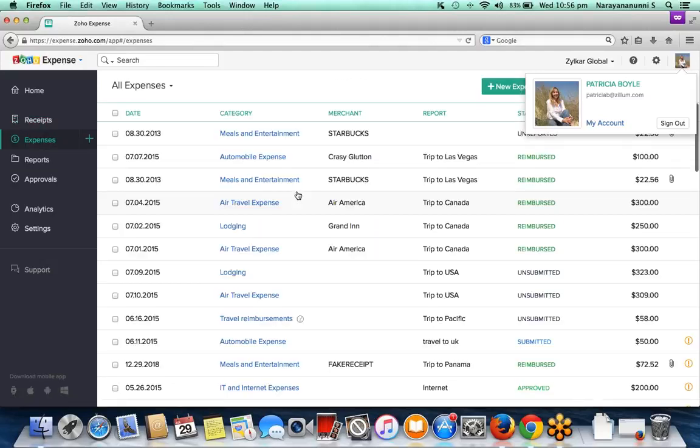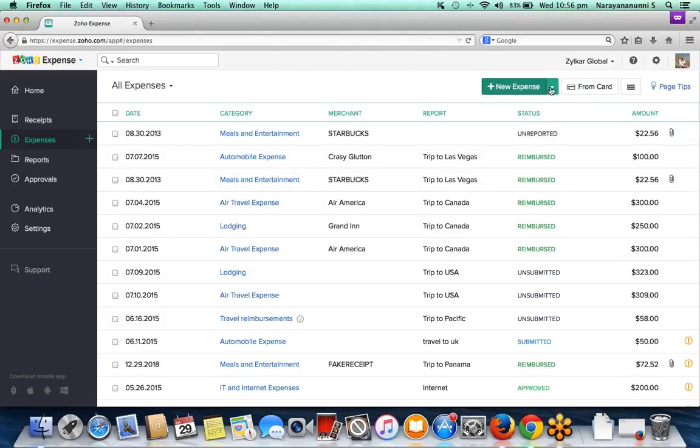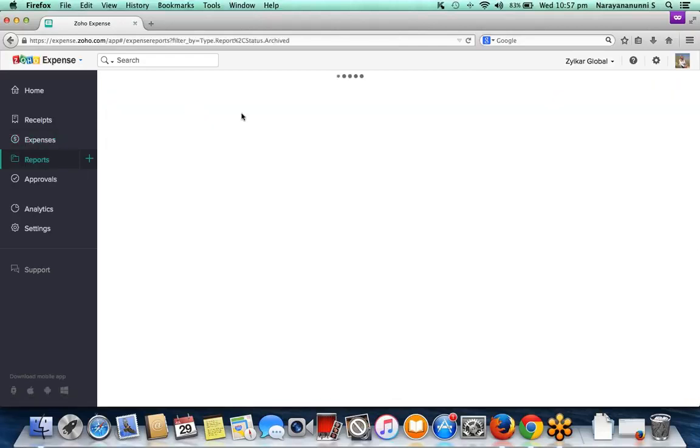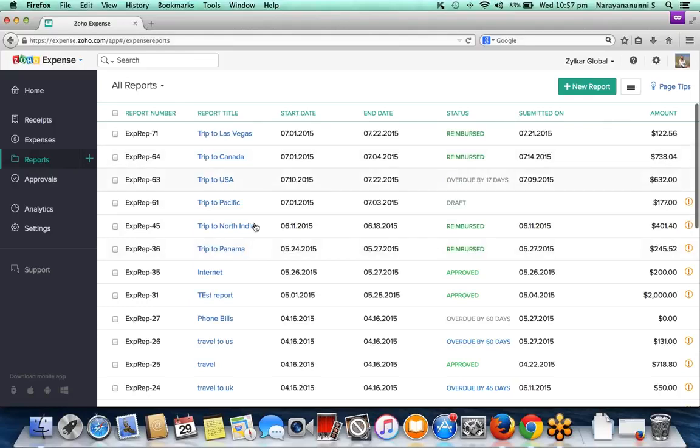expenses tab will show all the expenses which are created until date by Patricia. So she can also create a new expense or fetch it from the card, anything like that, just similar to the approver as well as the submitter. In the reports tab, she can find all the reports which are created by Patricia until date and the status of them.